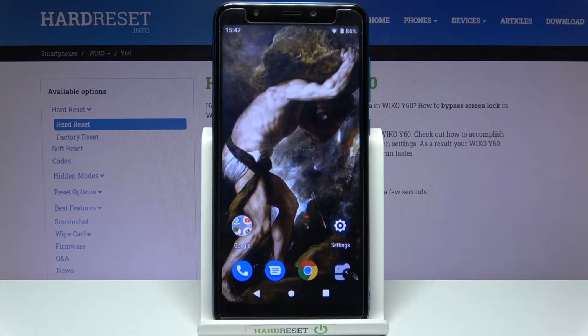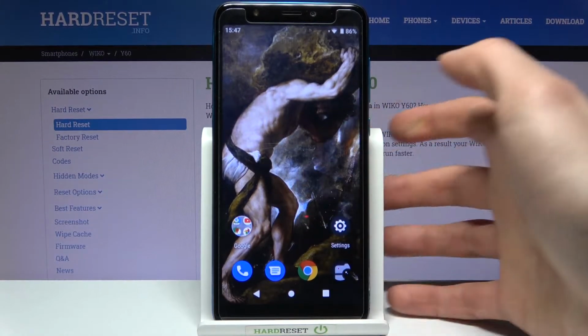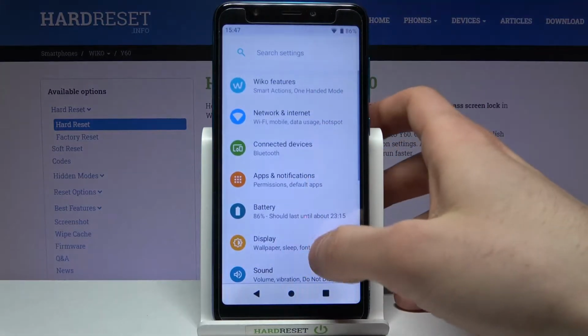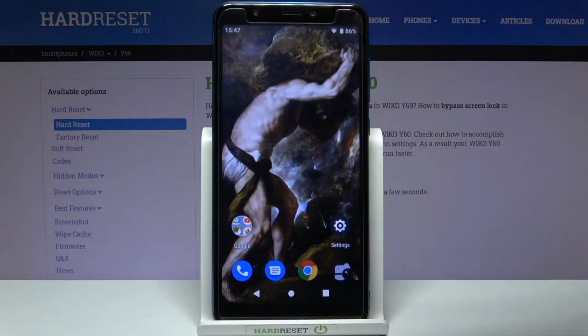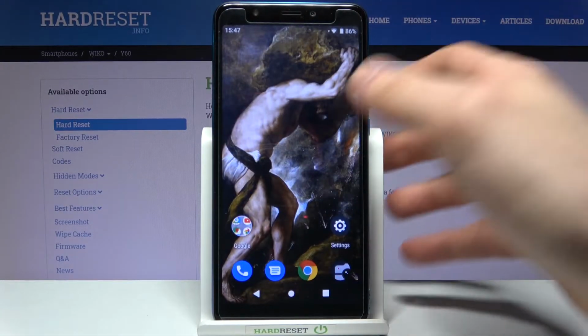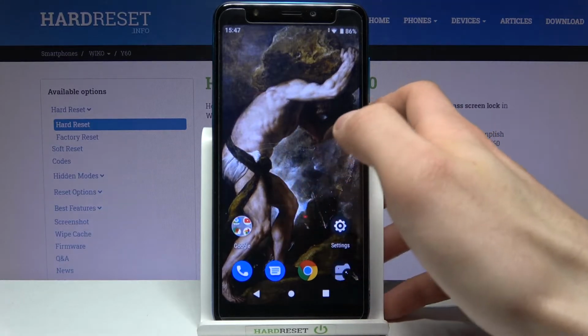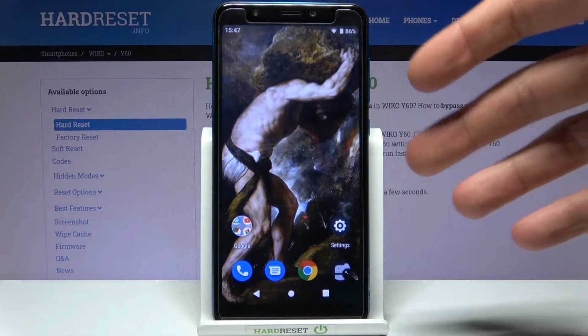Here I have WIKO Y60, and today I'm going to show you how to turn off running apps on this device. So if you have a lot of opened apps on your device, it will actually cause your device to work slowly. And what you can do about all these apps, you will have to close them all.